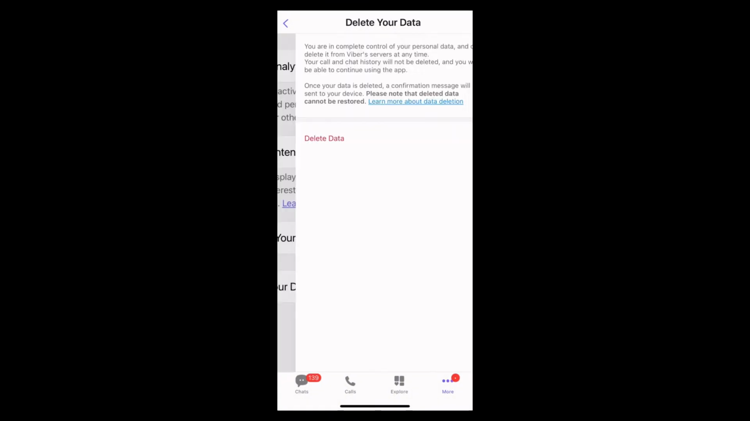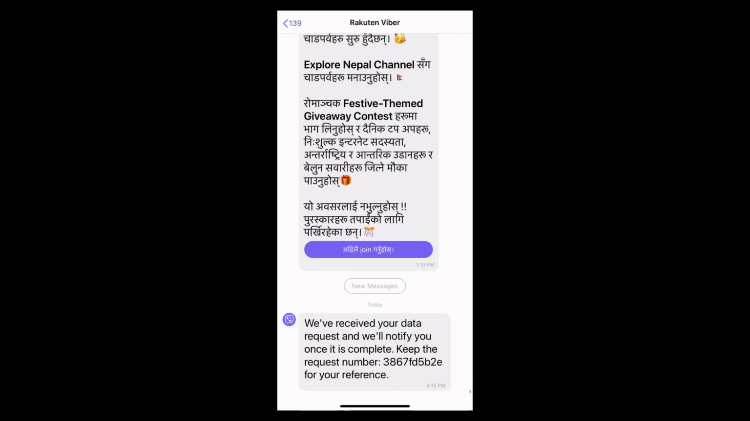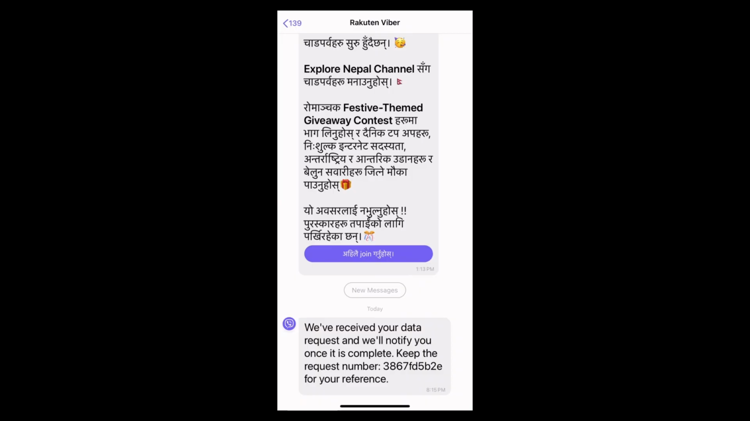Now the process of deleting the data has been requested to the Viber. You can see we have received the message also. And your data will be deleted in few minutes. And that's it. This is how you clear data on Viber app on your iPhone.